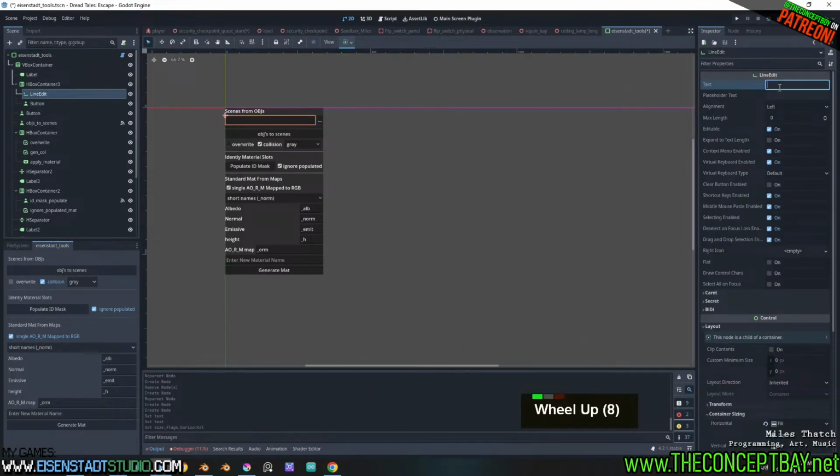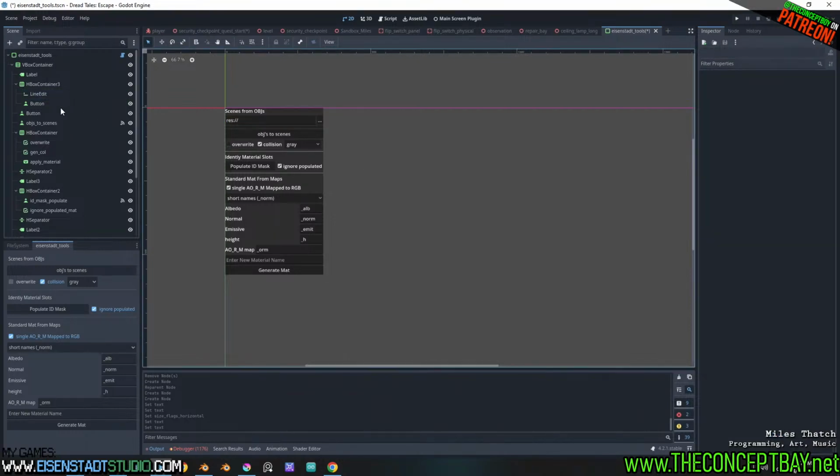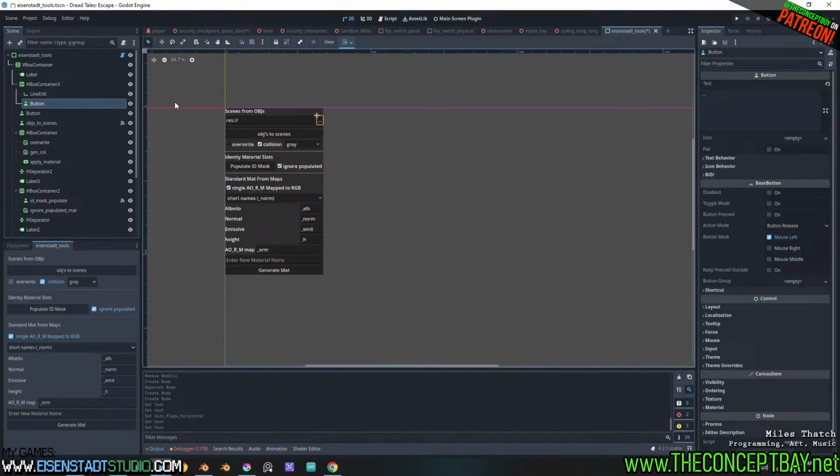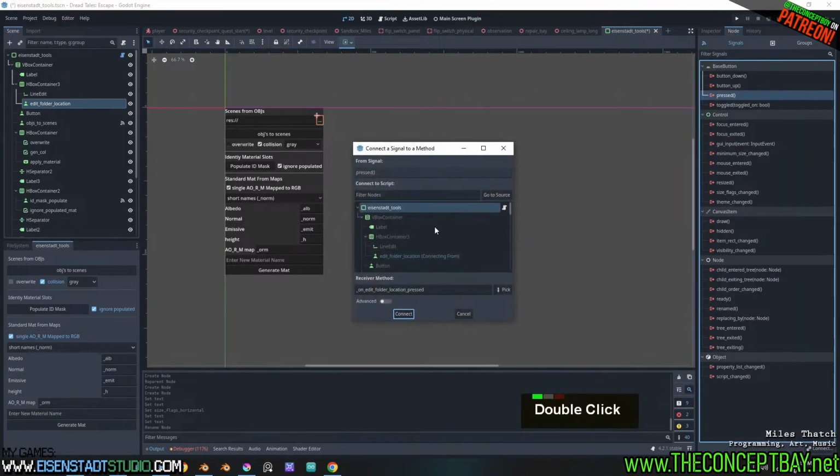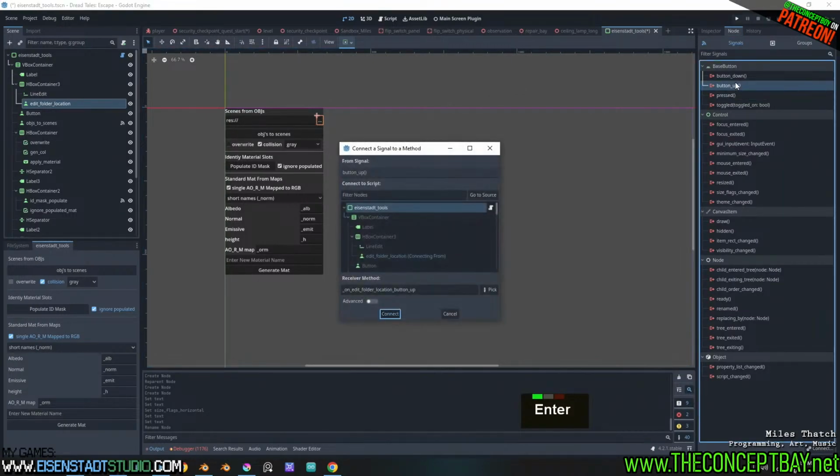And then res:// That's going to be the export location. Now, when we click on the button, we're going to need to have a new dialog appear. So edit folder location. I don't know if this is really even necessary, but let's see. Let's do button up.